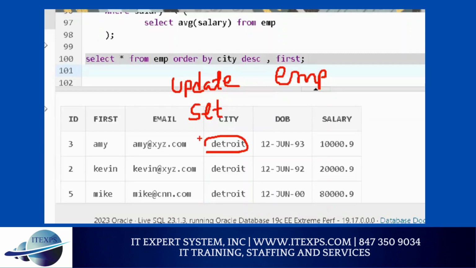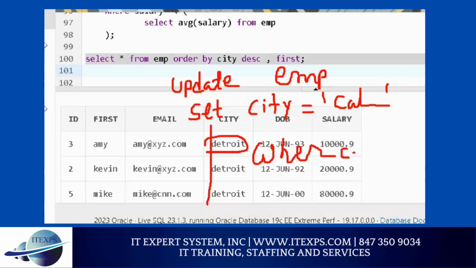Update. Table name. Set. What is the column name? City. Relax and pay attention. Okay. Trust me, I'm teaching very easy way, step by step. Make sure you pay attention. Equals to what you want to write. California. If you run this command, so you are saying set city California, everything will be California. Do you want that? No. In that case, you have to add where city equals to Detroit.